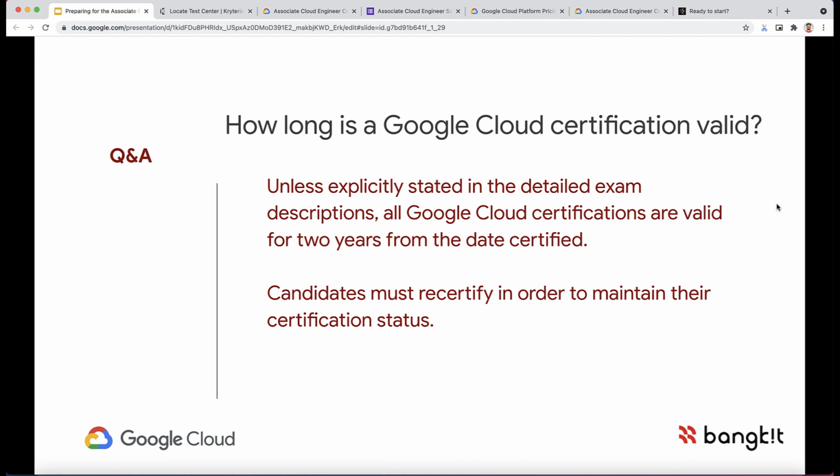Now the next question is, for how long is this certification valid? Unless explicitly stated in the detailed exam description, all GCP certifications are valid for a duration of 2 years from the date you are certified. Yes, so you would be required to recertify in order to maintain your certification status. This is a very important point you should note, that at the end of every 2-year cycle, as the platform keeps evolving, you should enhance your understanding and get yourself recertified.